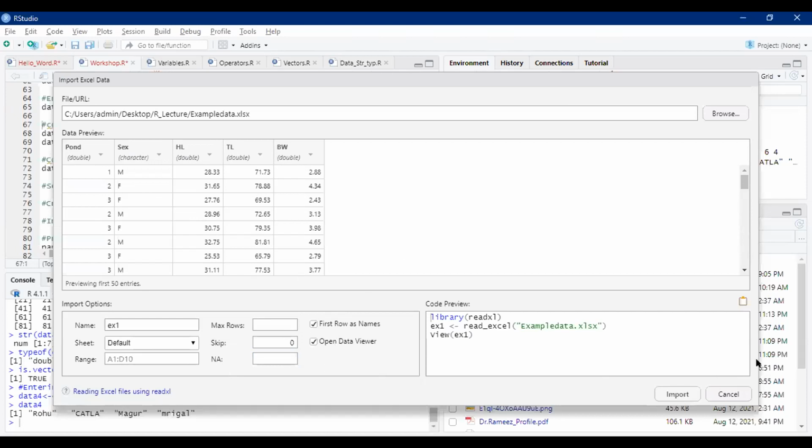So these are just the defaults, and this is the function and the library for importing data from an Excel file. R uses the readxl library. Previously, this library was not included in base R, but now it comes by default. Previously, before importing, we had to download this particular package.